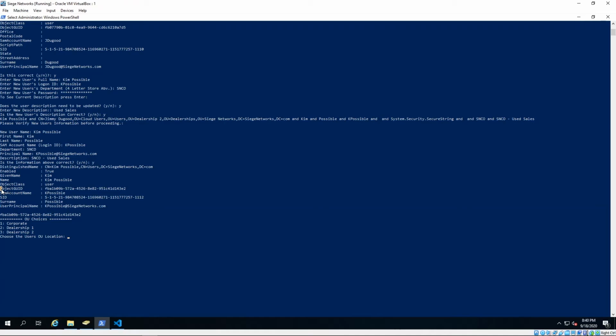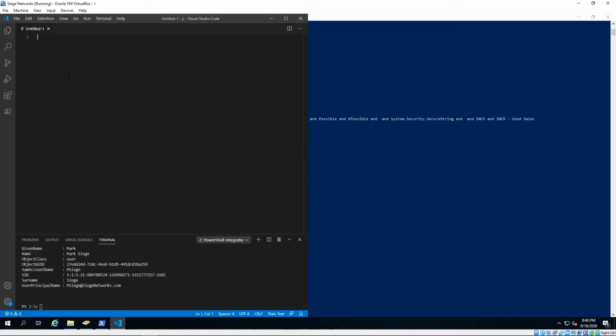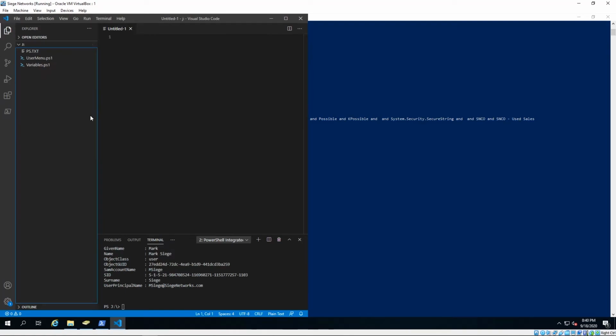So the object GUID. So now we're going to move this object. So this right here is what we're targeting with this move. So OU choices. Notice how this automatically pops up down here. That's because that object GUID automatically pulled that information for us, so we didn't have to. I need to open a new folder. That's what I need to do.